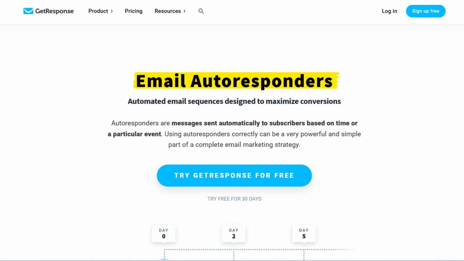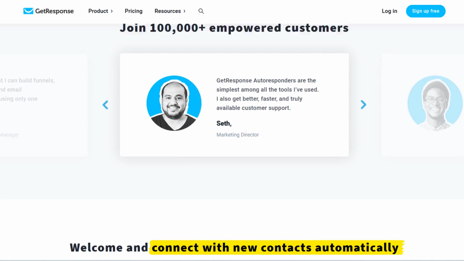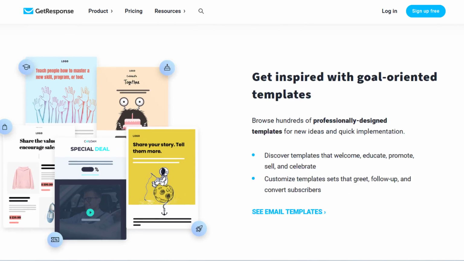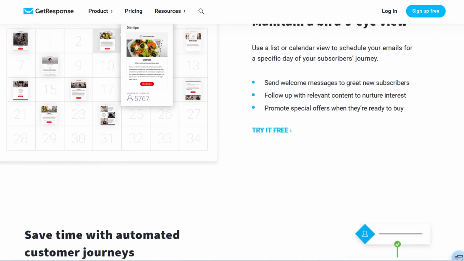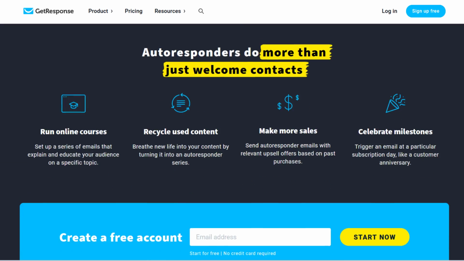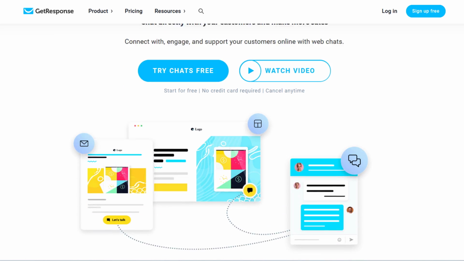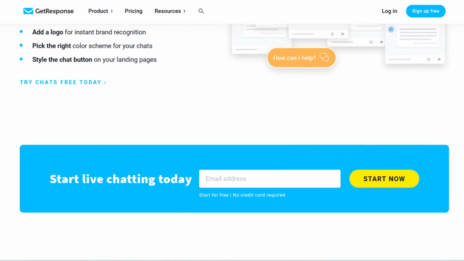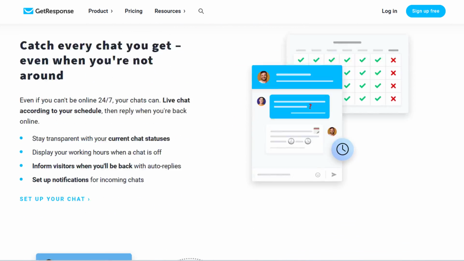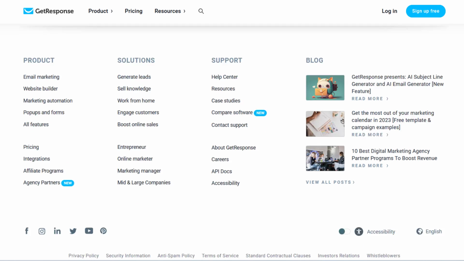Pro 3: High-grade autoresponders. The automation of GetResponse lets you focus on the more strategic aspects of your business. Its easy-to-use automation builder lets you customize pre-built sequences or develop your own from scratch. Pro 4: Live chat. Adding a live chat button to your landing page or email messages is one of the features to help you to interact with customers or prospects in real time.